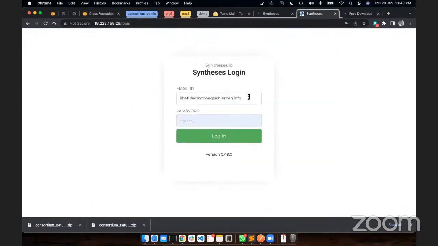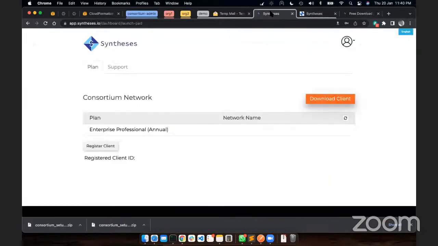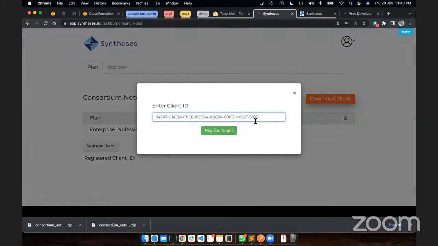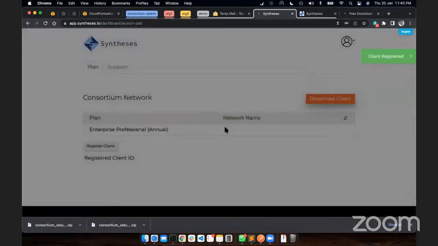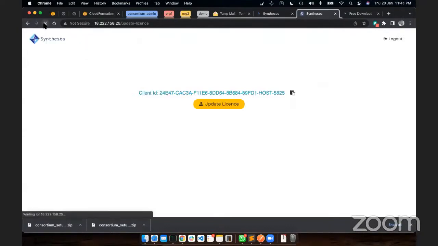Now over here, you can log in with the email address, the same user and password that you used for signing up. Now you have this client, you need to authenticate it so that this virtual machine or this dashboard is authenticated with your app only. So just go back to Synthesis Launchpad and register your client. You paste your client ID and that should be the registration process. Just go here and refresh.